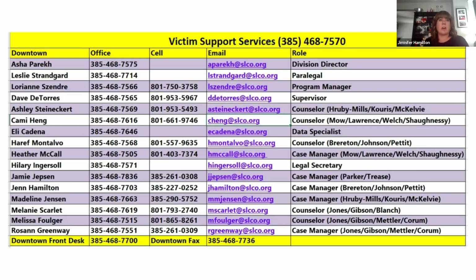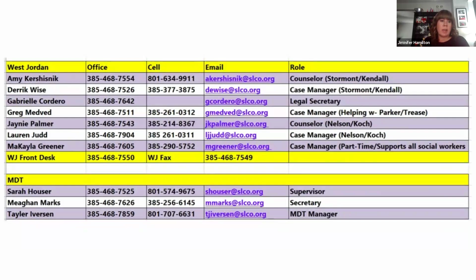So you can see this is all of our downtown team. It includes some of our extra special people like Eli, who does our data specialty work. And then of course, Hillary, who's our legal secretary. She's one of the people that assigns the cases to us. And for West Jordan, and then our MDT team, you can see who's assigned down there and their contact information.